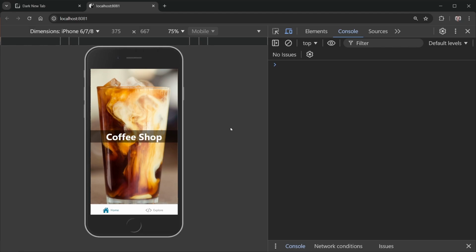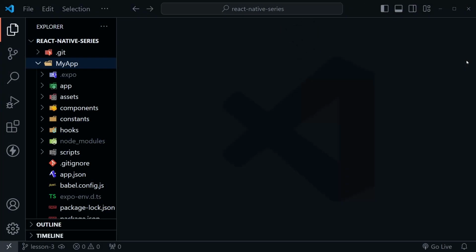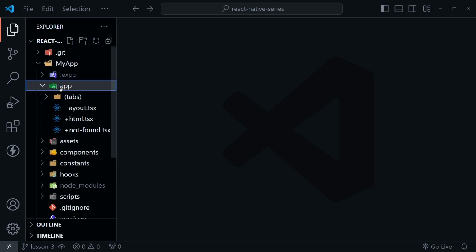Now let's go back to VS Code. Back in VS Code, I want to close the terminal window and we'll be learning all about navigation with the Expo Router and of course navigation tabs that we've already seen in the demo app and were applied to our application already, but we'll learn about how they work. So let's open up the app directory. Inside of this directory here, you can see the tabs directory.